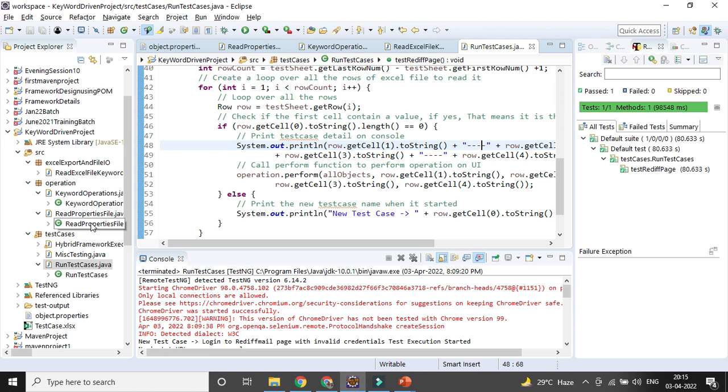So the next one is that hybrid framework, right? Everything will be the same. There will be no change, apart from the test case. So your project will be there. You have all the associated jar files, you need to add them. You need to have the object or properties file, and the test case Excel sheet will be the same also. Your read properties file is also the same. Keyword operation will be the same. Read Excel and output operation is also the same.